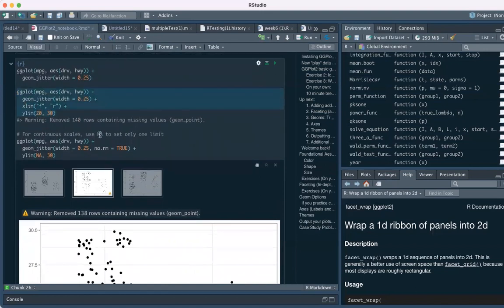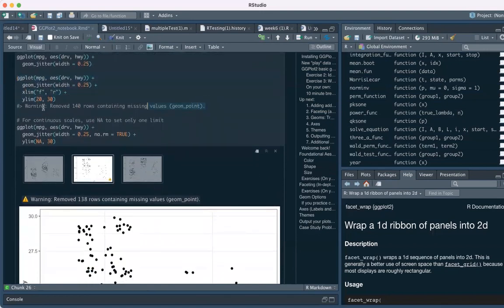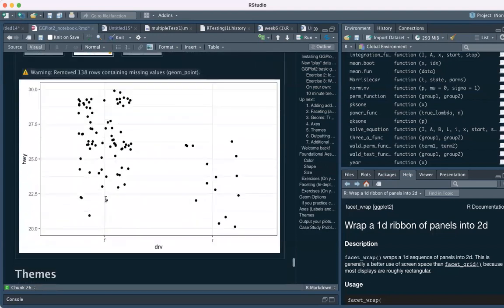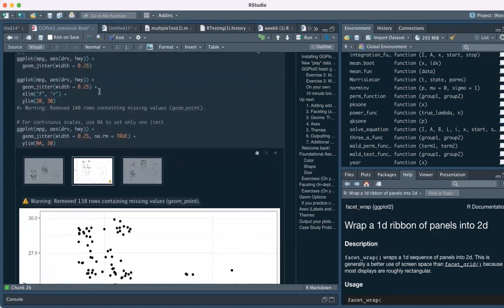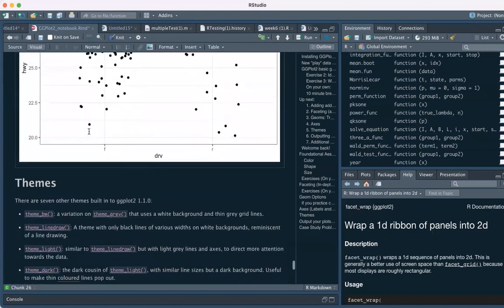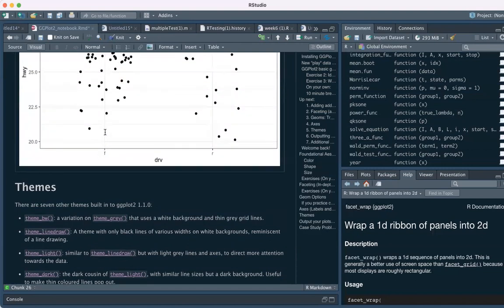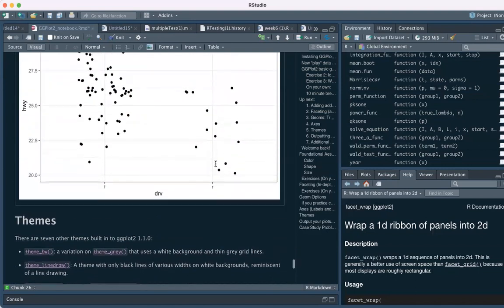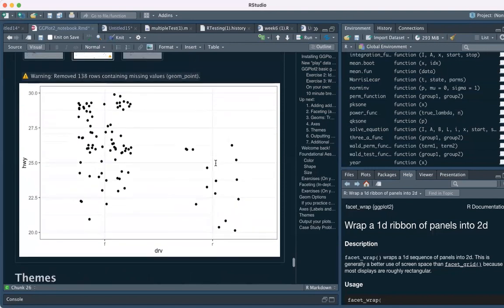What's really cool about this, and it's nice that we get this little warning message, is that we can directly specify what we want on the x-axis. So in this case, we're going to add our plus, and you're going to say xlim, we want f and r, which means that we're going to get rid of the four-wheel drive. So we're just going to have front and rear. This is not something that you can do in base R plotting, or at least easily. So it's important that you're able to do this in ggplot.